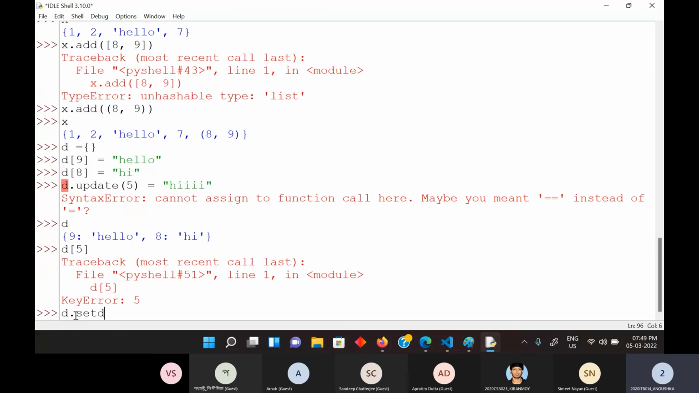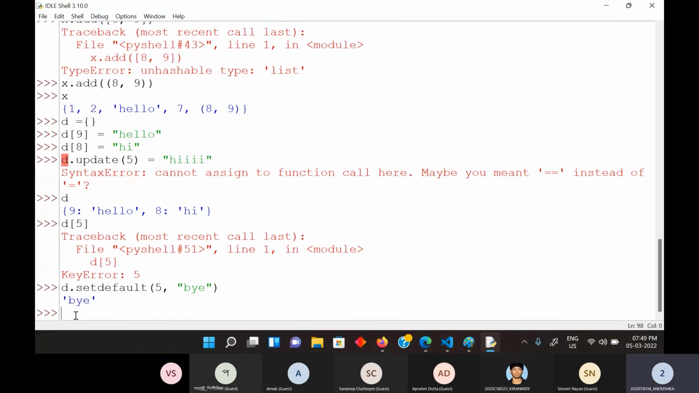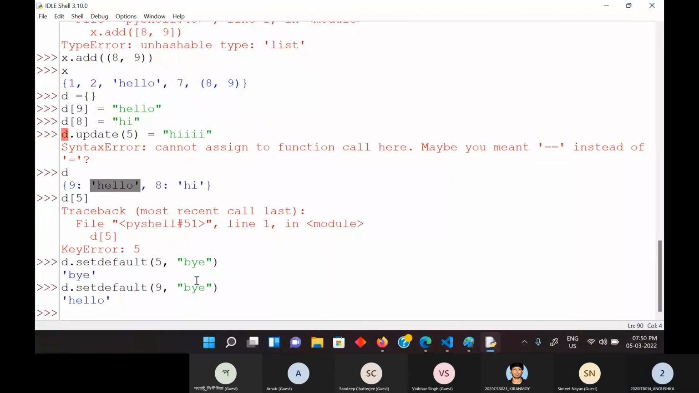So there's this function called set default. So if you are trying to find 5, if it is not there, then it's going to return you maybe something. So 5 was not there in my keys in D, so it's returning you this one, whatever I set as the default value. But in case it was already present, so suppose for 9 it's already present, for that it is going to give you the original value. If it is not there, only then it is going to give you the default value.